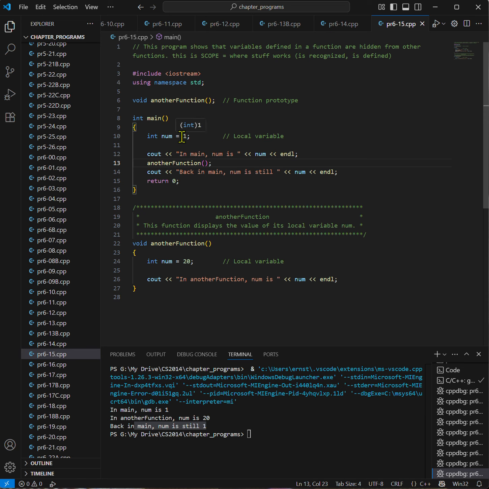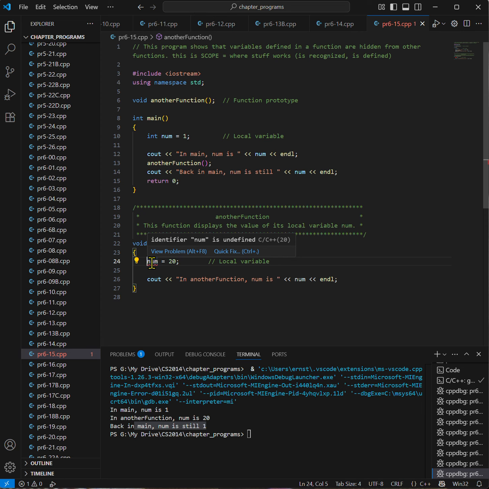First, we have already run this program as is. If we take out this int definition over here, you see immediately that we get a message that the identifier num is undefined, and that's an example of scope. I always say scope is where stuff works. You can express it a little bit more professionally as where it's recognized or where it is defined.